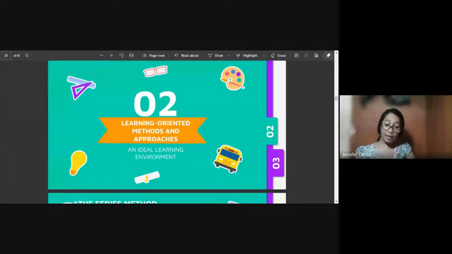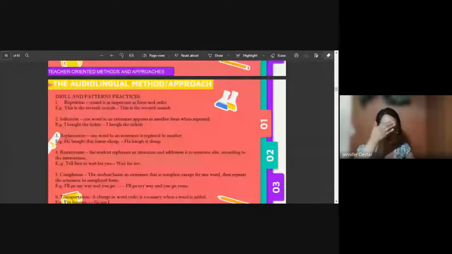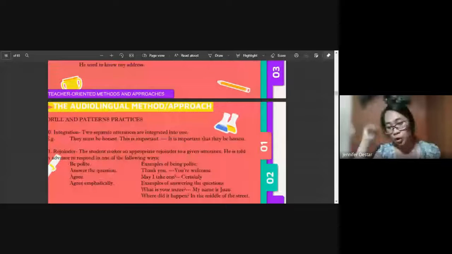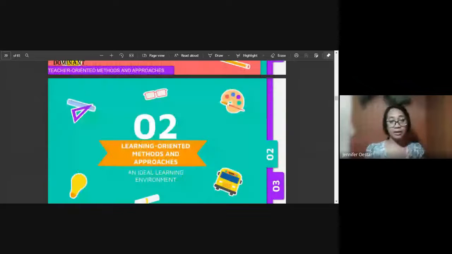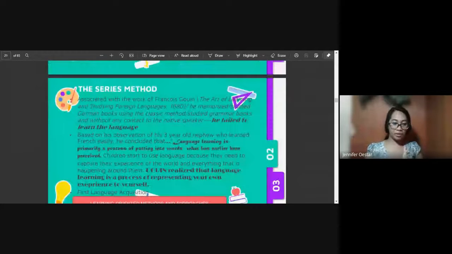So, ito yung idea, learning environment. Yung kaninang pinagawa ko sa inyo, pinresent ko sa inyo mga pang-teacher lang. Mostly teacher ang nagko-control ng lesson. This one, learner-oriented series method.